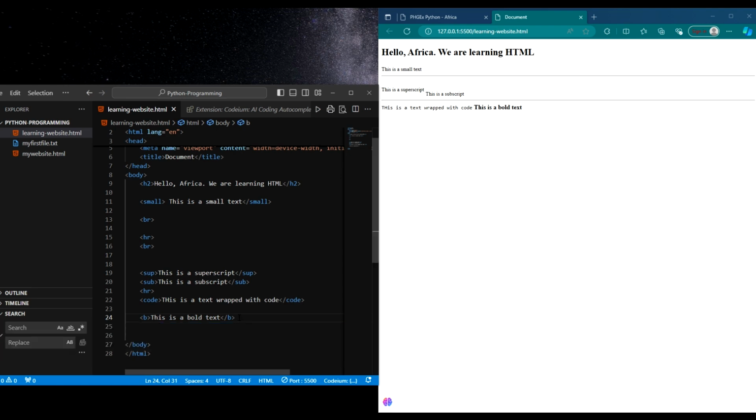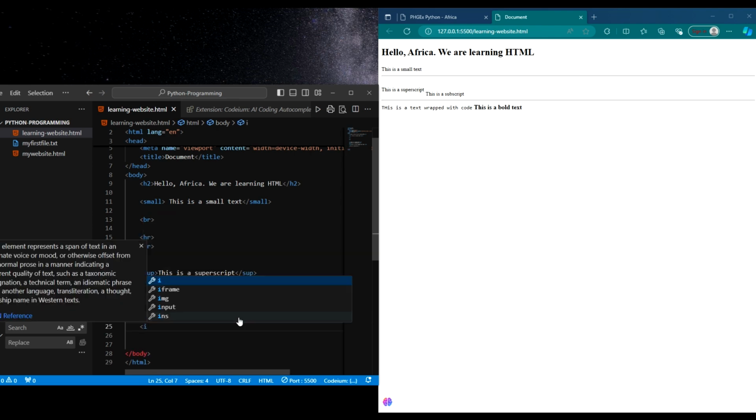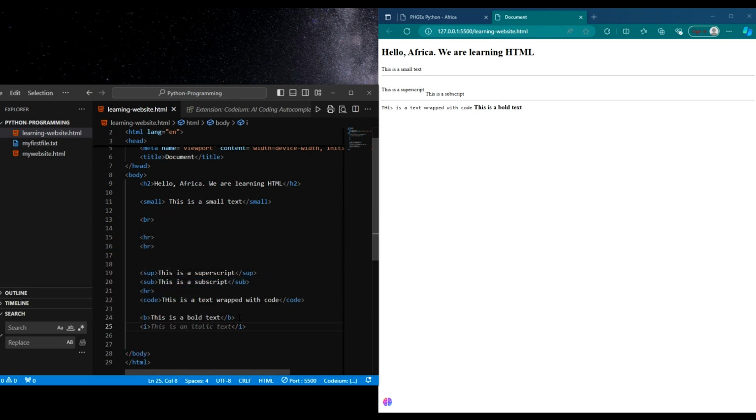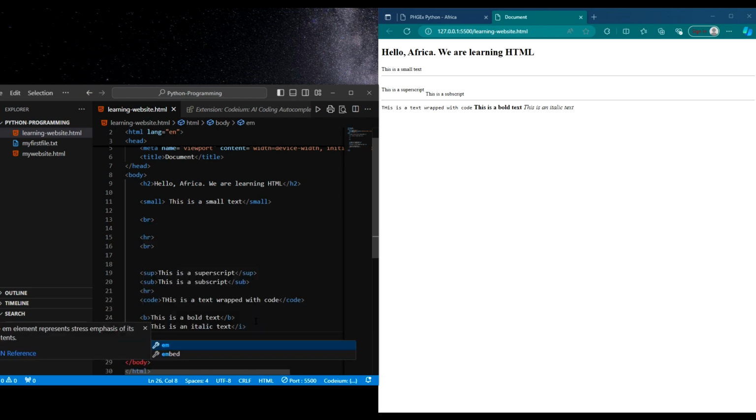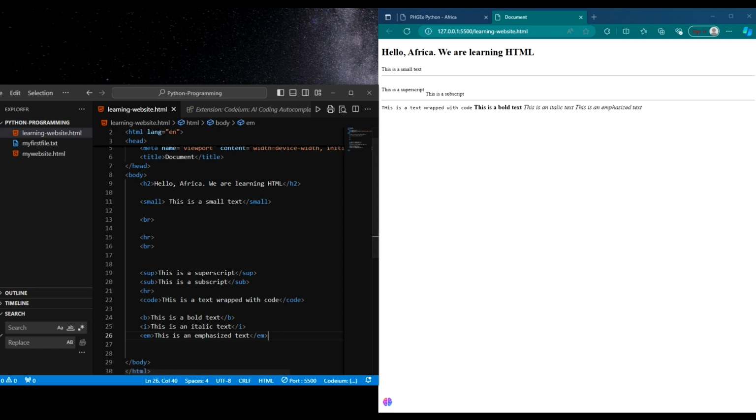We also have the I. This is an italic text. So you can see that that is an italic text. We can also use EM. That is an emphasized text, to also display a text in italics. But this is an emphasized text, and so the screen reader knows how to emphasize the text we have written.